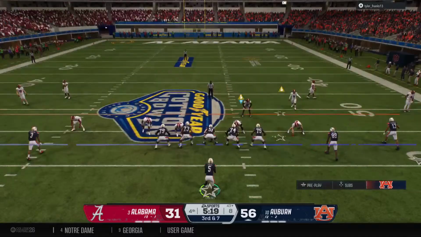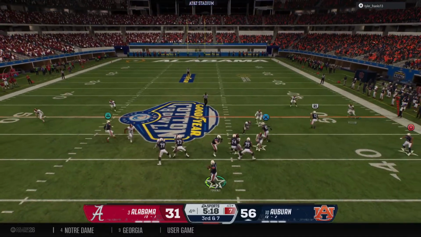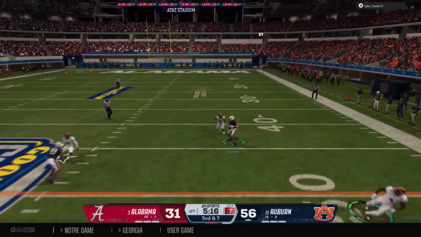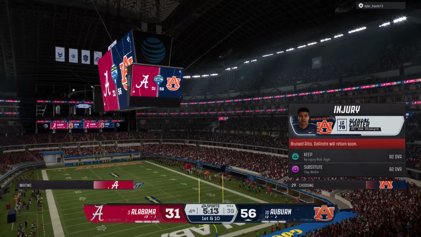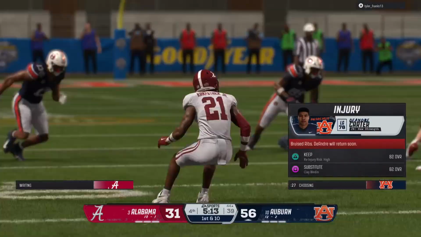They face 3rd and long here from their own 43. Dropping back, they're going to throw for the 1st down. He's got it in the open. And they do pick up 1st down yardage. Set up now at the 44.